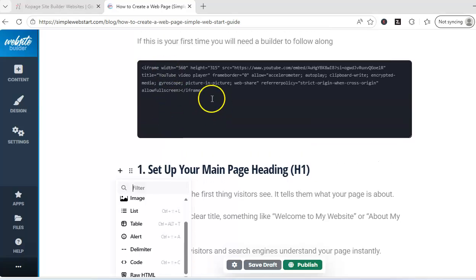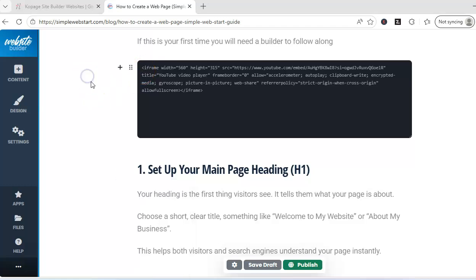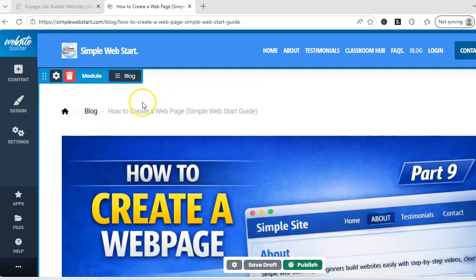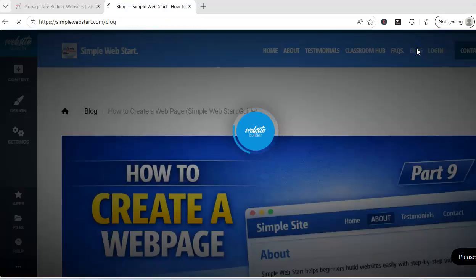For example, in this one I've added a video, and that was an actual raw HTML code. It puts the block up there and then you paste the code, but I'll do other videos on that. And then, like I say, when you're happy, you can either save a draft or you can publish it. When you've done all that, that's how you actually set up your blog.